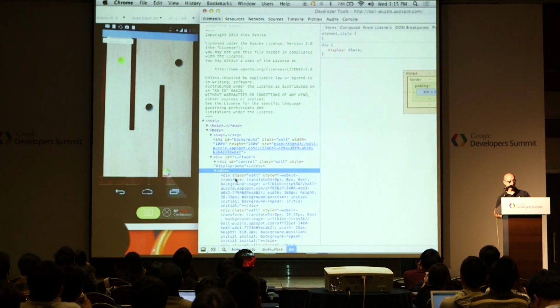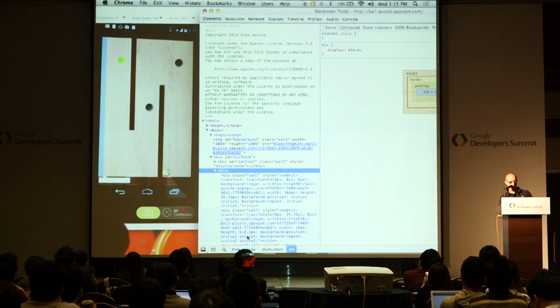Right, so as I hover over, see the wall there that's gone blue at the top, that's actually a div in HTML markup. So all of these different walls in the game are actually divs.